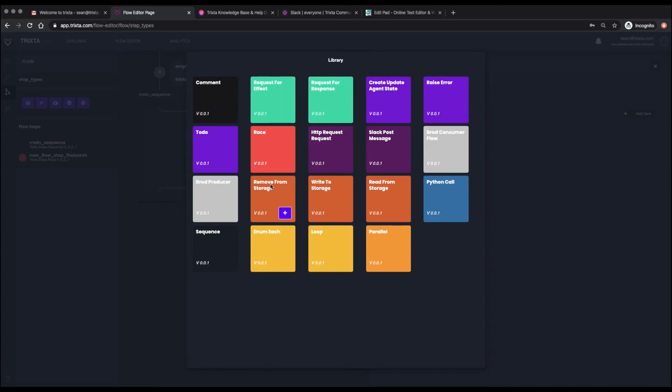Next up, we have the storage steps. That's remove, write, and read. You'll be seeing me using write to storage in the next video. Storage here, think of it as Trixta database storage. If you want to write something to storage, you use the write to storage step. If you need to read or pull information from a database, you use the read from storage step. And to delete any lines in the database, you can simply use remove from storage.